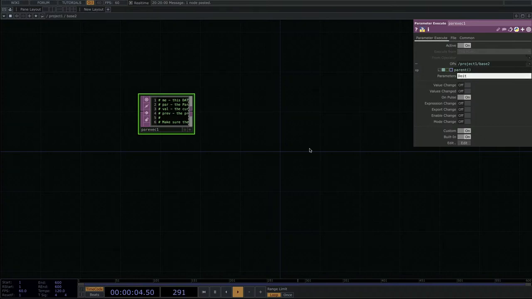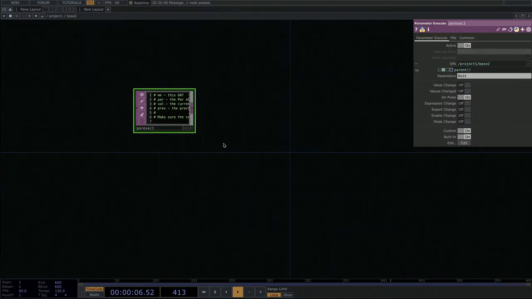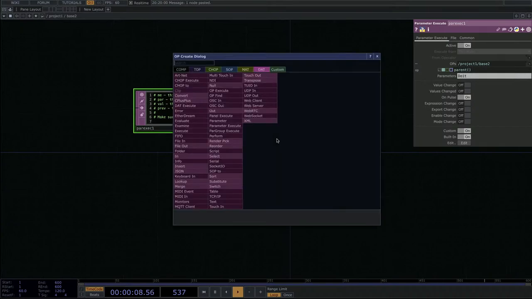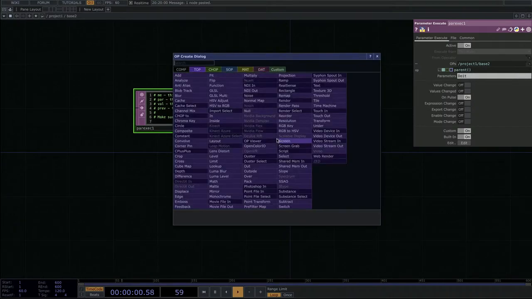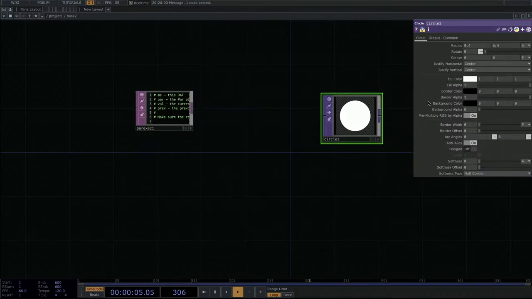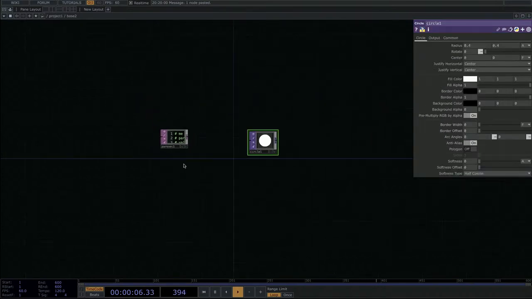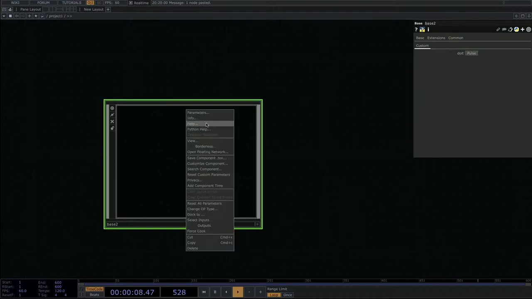And right now I can, whatever. I'm just going to create another noise or let's say a circle, whatever. So every time that I click on this pulse, let's say, I'm going to open my parameters here.